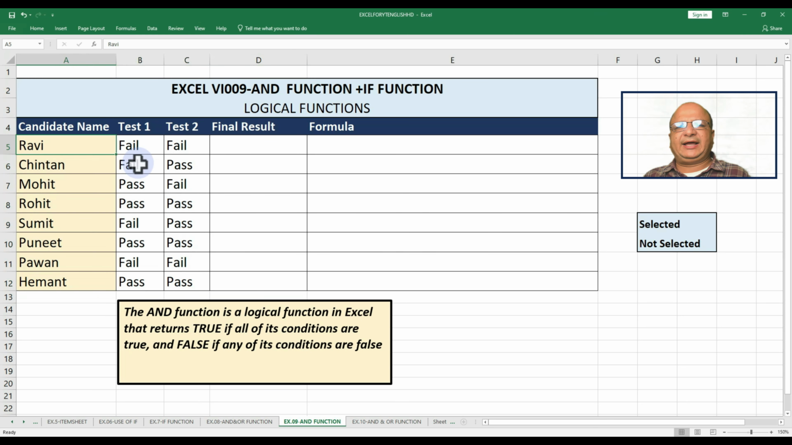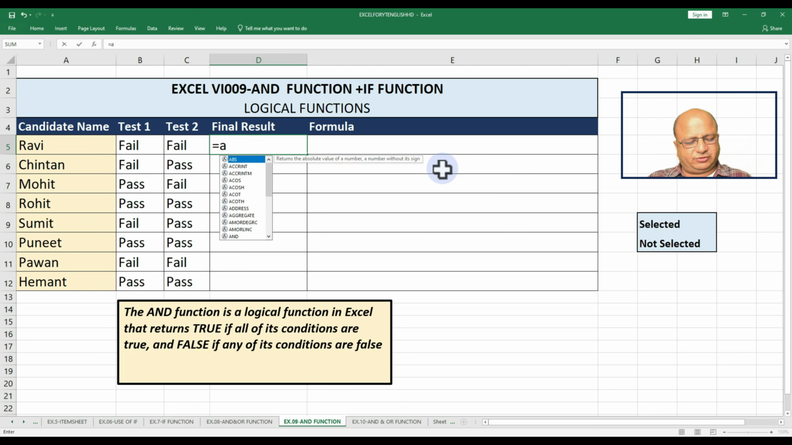So here we have the test results of these candidates. We want the final result to be termed as selected and non-selected on the basis of the performance in these tests. So if the candidate has passed in both the tests, we want to give the final result as selected, and if the candidate has failed in one or more subjects, then we want the final result to be termed as not selected. So we will use AND function first of all, and bracket start.